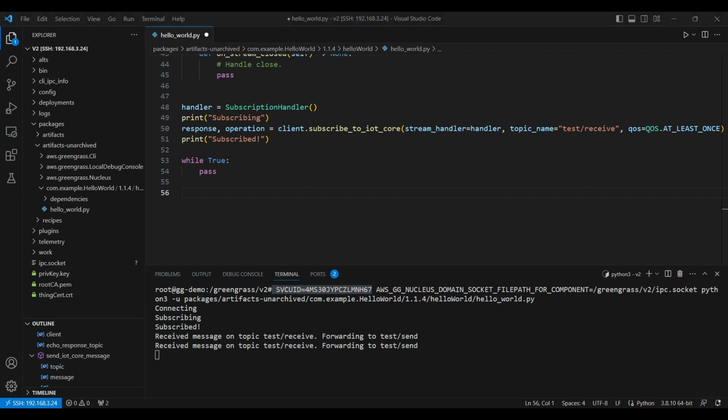Now, hopefully with these techniques, you are better equipped to more quickly develop applications, test, and debug them using the local debug console and Greengrass version 2.